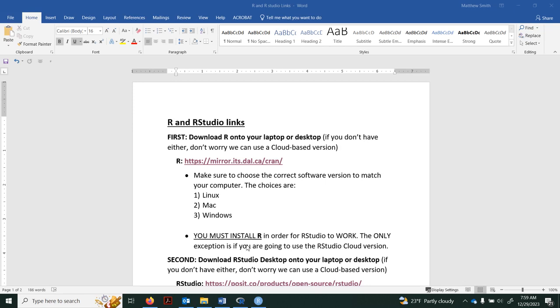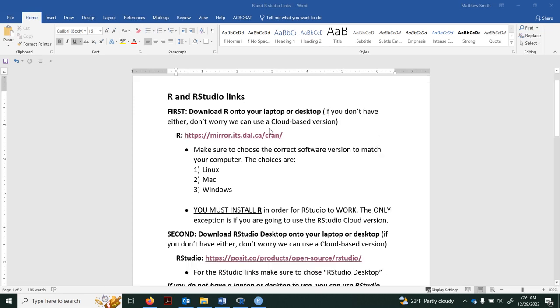Okay. You should all have access to this document with the links. First and foremost is to download and install R. R is the actual program. This is the coding program or the coding environment that we're going to be doing.